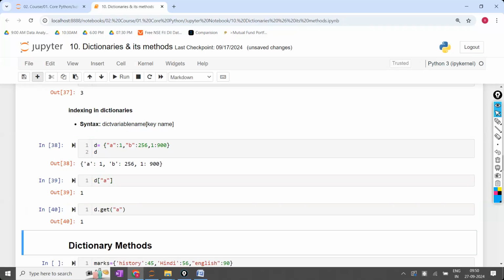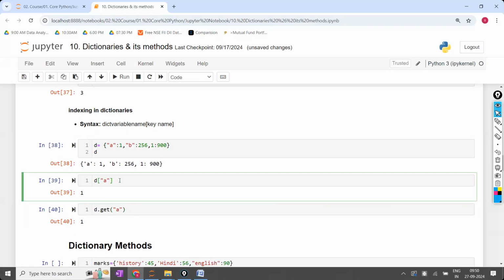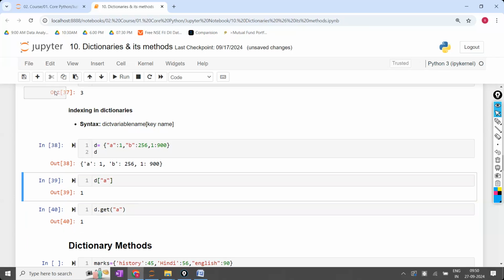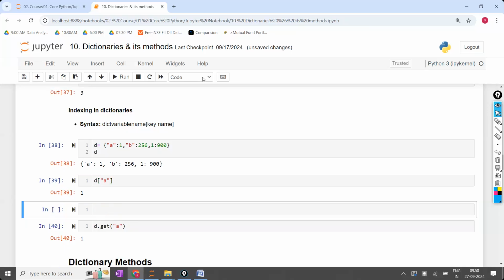Two options are there. Sir, with the second option, can we do get one more time? That is not possible. So that is the reason the bracket is the best option if you want to do nested indexing. If it is not nested indexing, just normal indexing one time only, and I just want to extract the value, then go with get also. Either of you can select. Either that one or this one. Choice is yours.